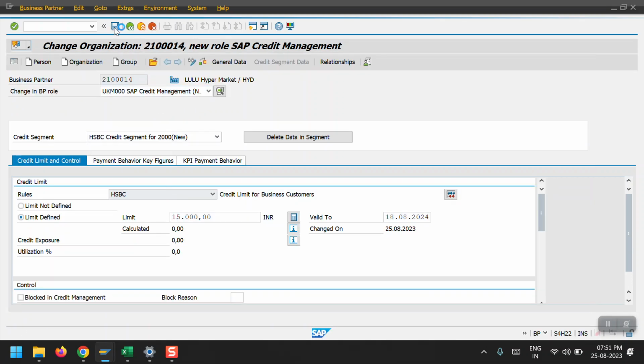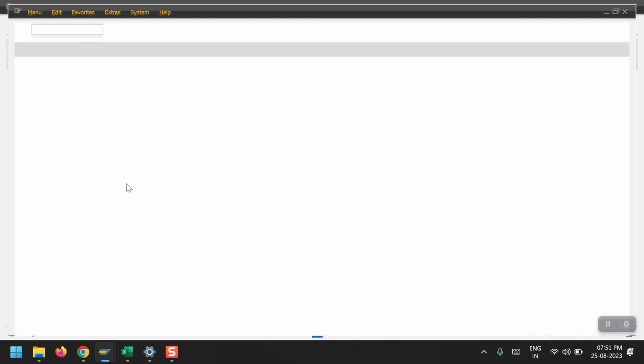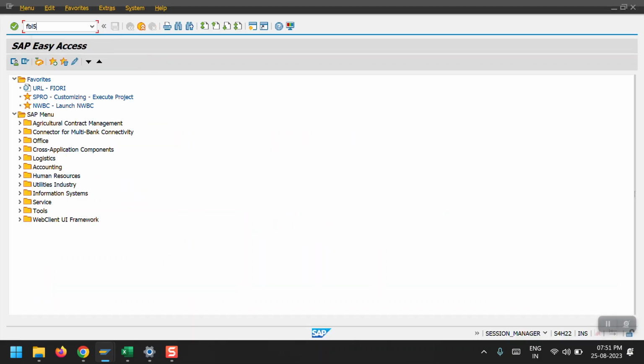So I'm saving this one. So data has been saved now. Now what I will do, I will show you the customer display report, whether we have any open items or not. We saw earlier in the simulation mode that the system didn't find anything. Let's cross-check here as well.